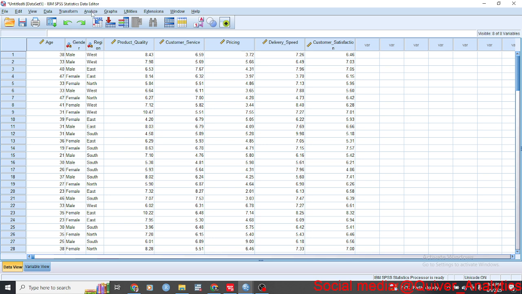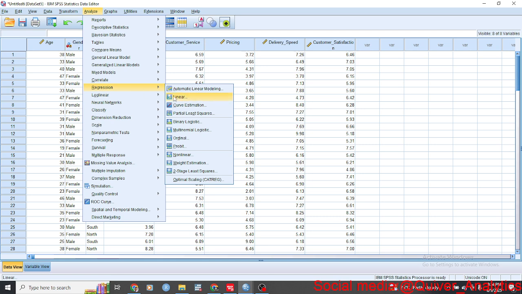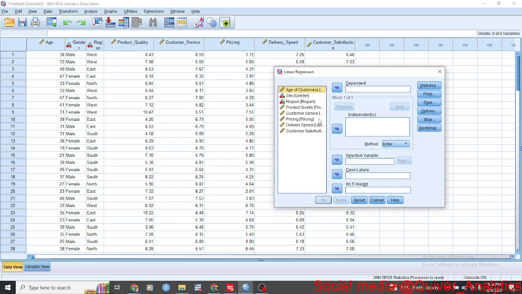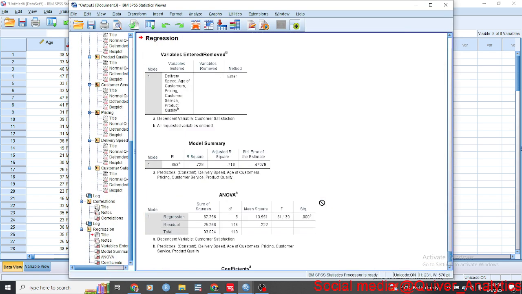All right, so we go to analyze, regression, linear regression, and customer satisfaction is our dependent variable. Age, products, and the rest, we bring them here. For now, we just click okay. For this model, we have a lot of output, but we need just a few estimates out of all of this. Because the independent variables are more than one, we interpret the adjusted R square.